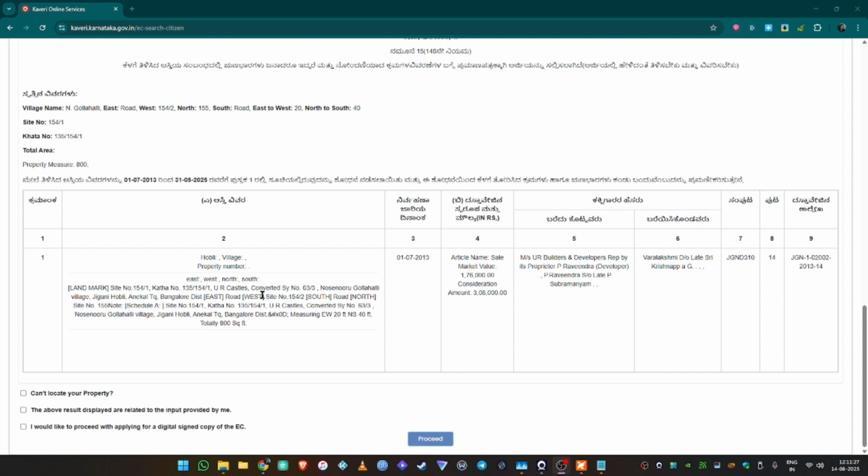Now what to do? At the bottom here, as you can see, there are three options to click. You need to select the second option and the third option. The second option says that the above results displayed are related to the input provided by me. And the third option says, I would like to proceed with applying for a digital signature signed copy of the EC. So once you click on these two, after having found this, you can proceed to apply for the EC.